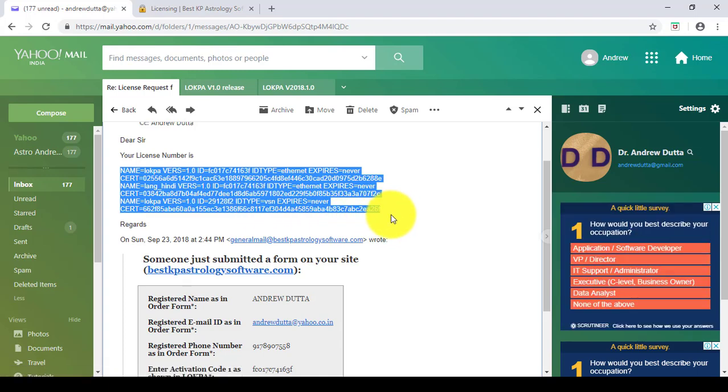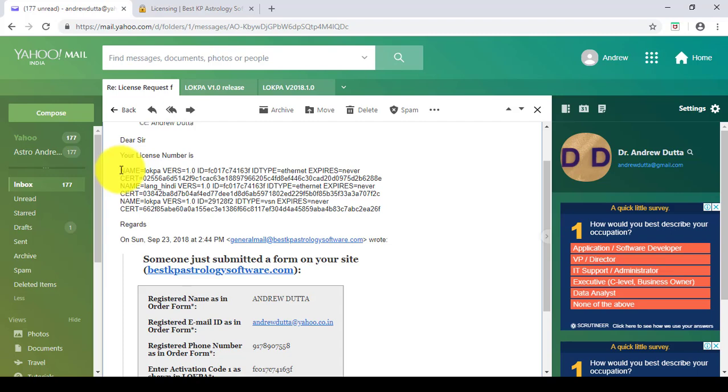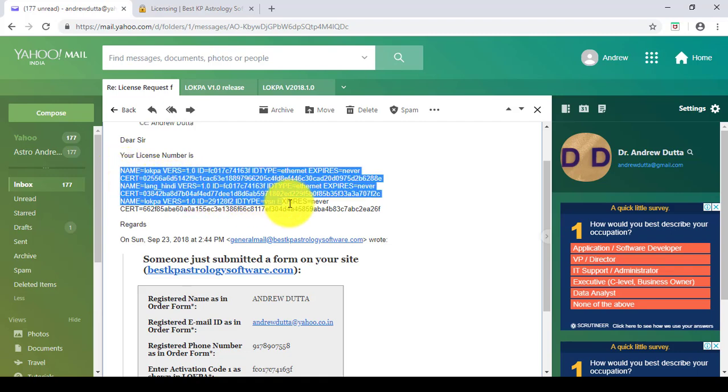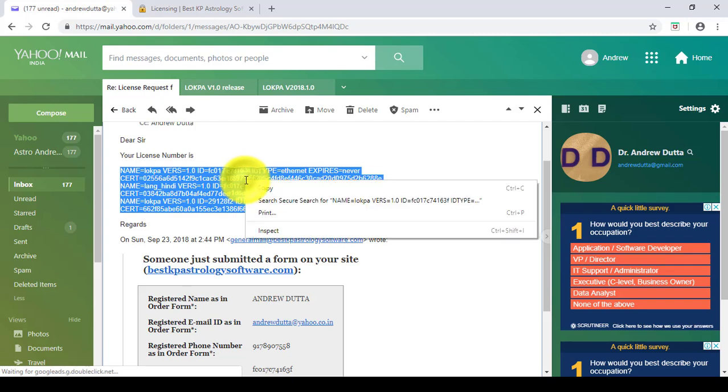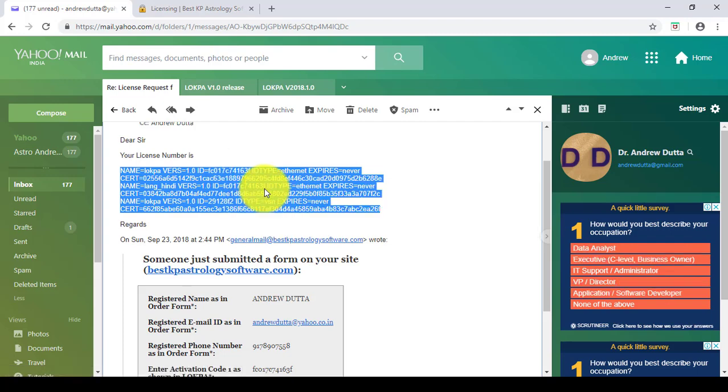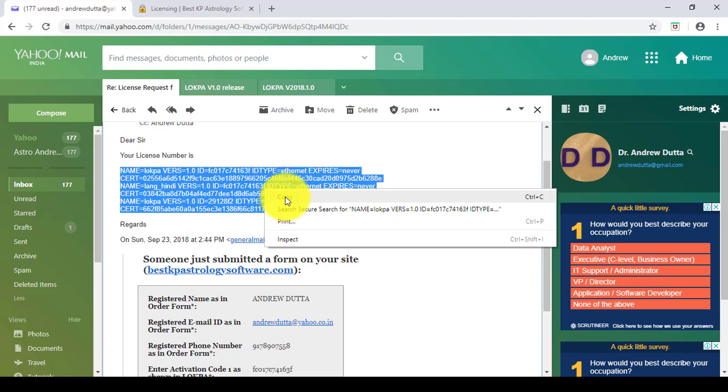All you need to do is copy from the first number till the last number. Please remember, no space. Once again, you are not going to give any space. Don't make this mistake. You are not going to keep any space anywhere. Please remember, no space should be there. And you are going to right click and copy.